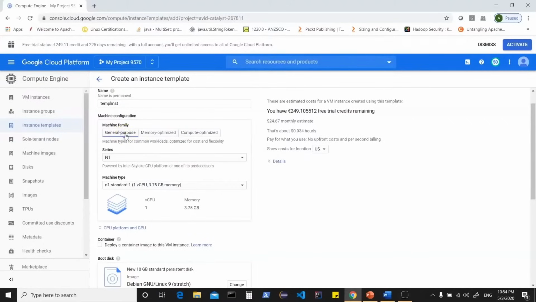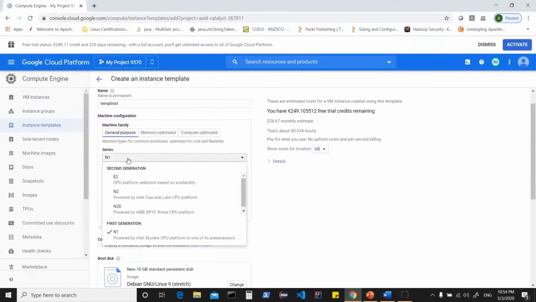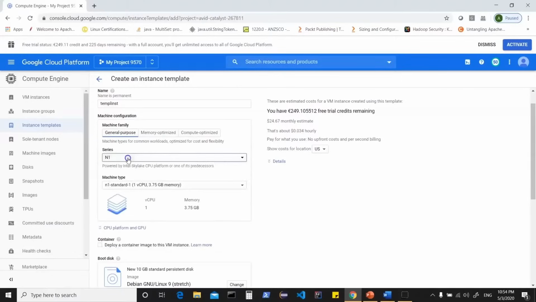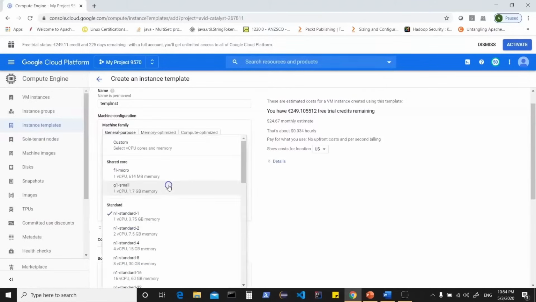Now, if you click on general purpose, that has different options here. So you look into the series where you have N1 series, you have E2, which are CPU platform selection based on availability. You have N2 and N2D. So let's just have N1 selected. Now, you also have here machine types. And here we can choose the configuration which we are interested in, depending on the applications which will run within the machines.